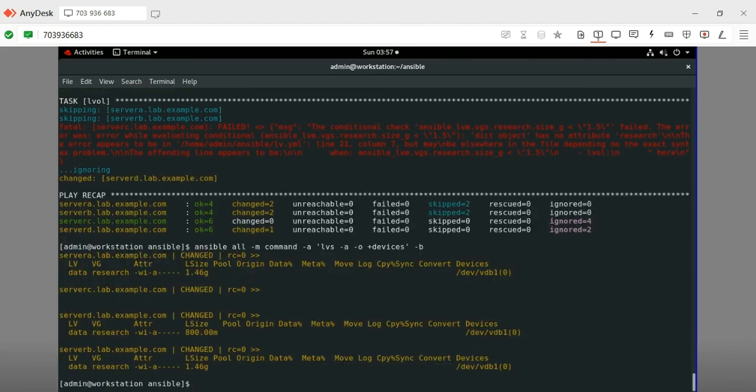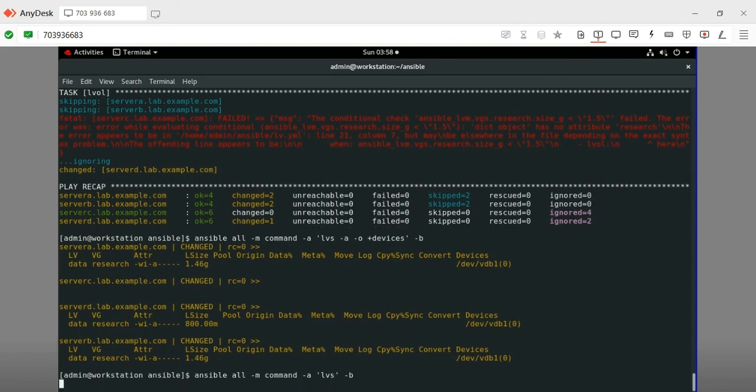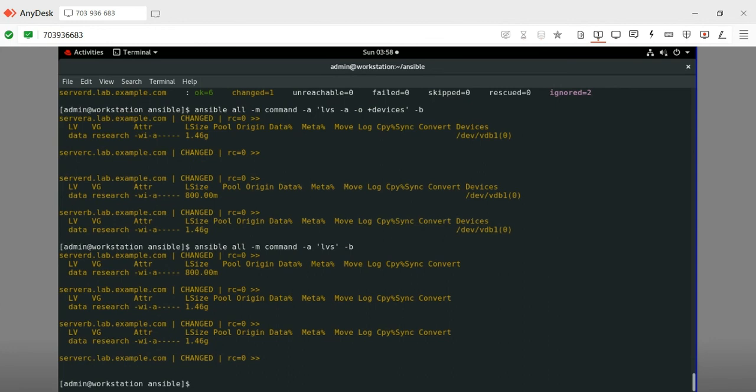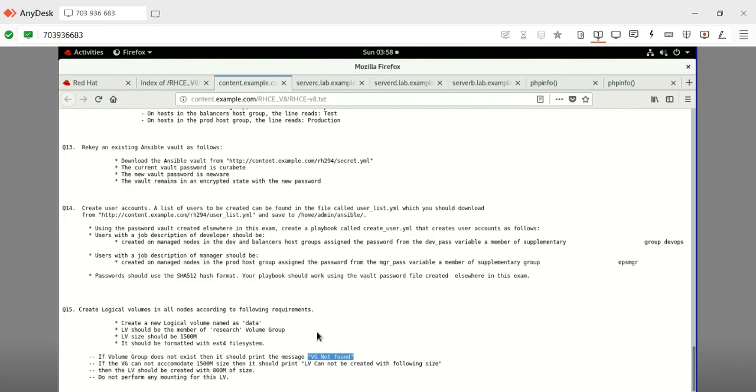Now you can see the LV is created. It is 1.5 GB, 1500 MB, and as per the condition, server D cannot accommodate that much size, so an 800 MB LV is created successfully. So we are pretty much good with this output. Absolutely, whatever the question required, it is performed now as per the required LVM.